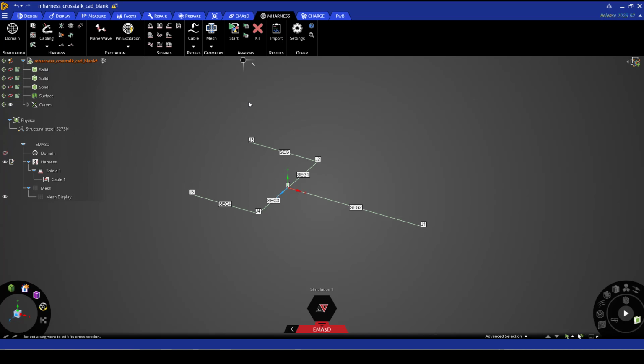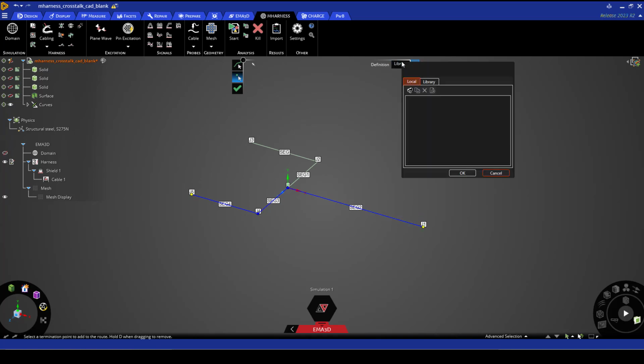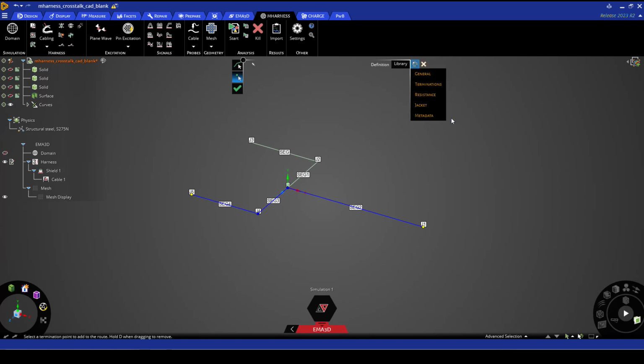Now we will nest three additional conductors inside of shield 1. So let's go to the simulation tree, right click shield 1, click add, and select conductor. Now we will select these segments and add terminations. Now let's click here, select the library tab. Under general, let's expand bare wire and double click the 26 gauge wire and click OK.